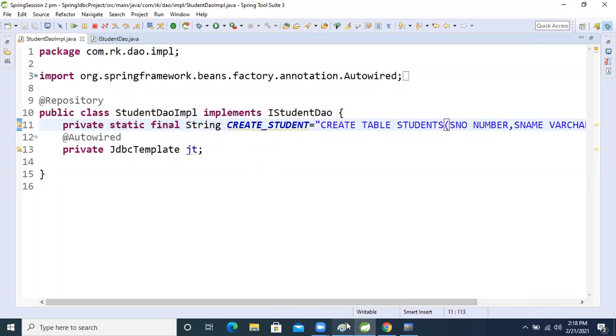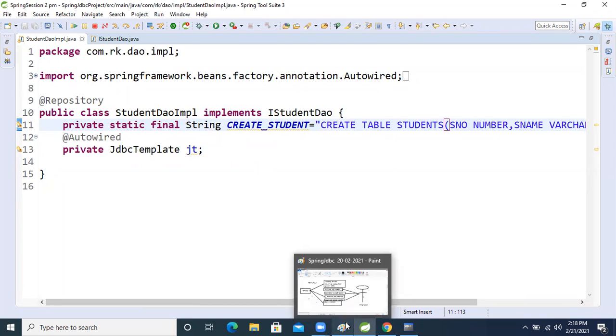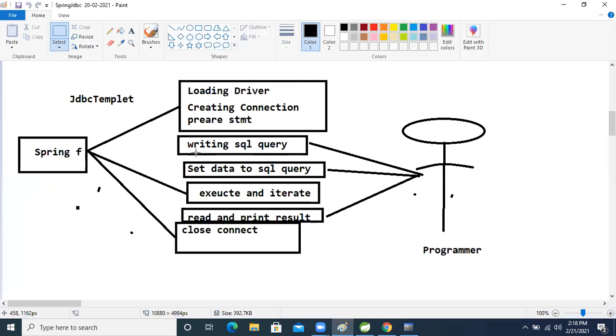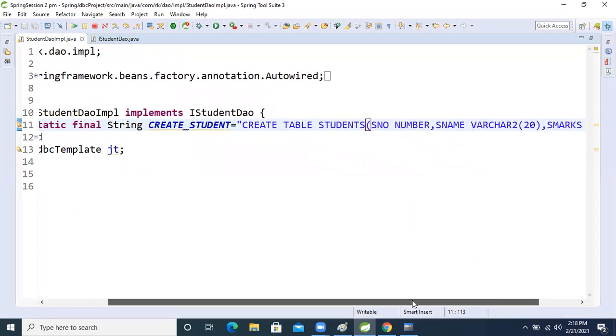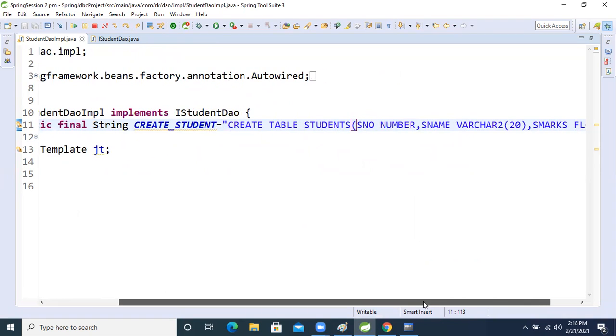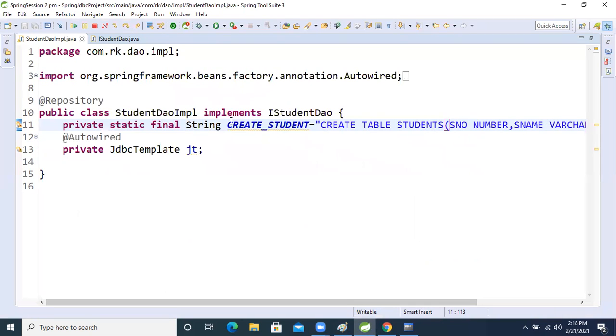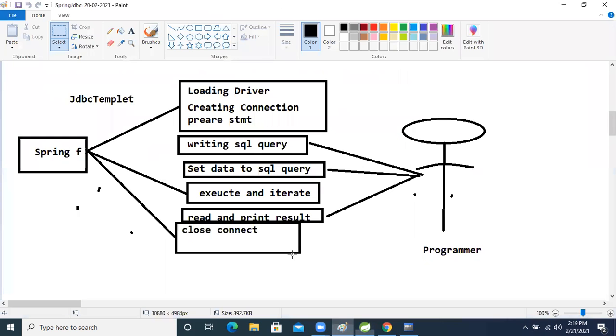What is the developer's responsibility whenever we work using JdbcTemplate? The developer's responsibility is writing the SQL query and setting the data to the SQL query, right? But here we are not setting it using a placeholder. I will explain that also when needed, okay? So we wrote the SQL query. After writing it, we need to perform the operation, meaning setting the data, reading and printing the result, okay?